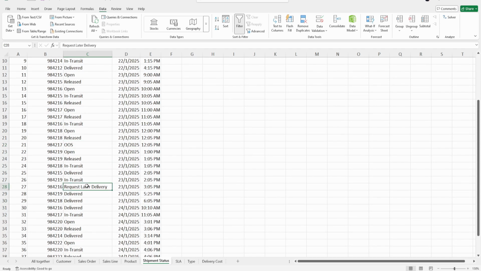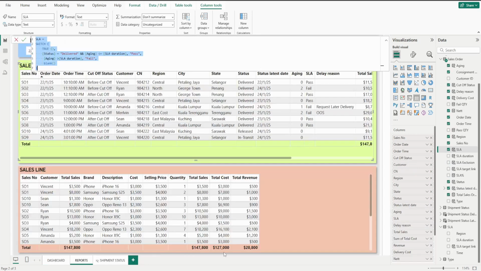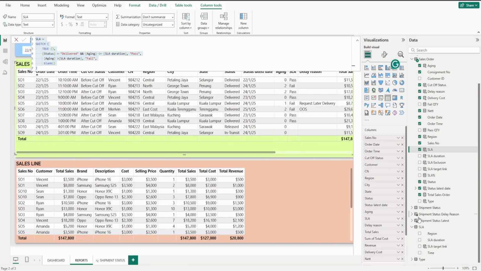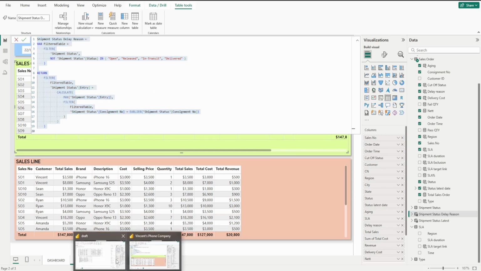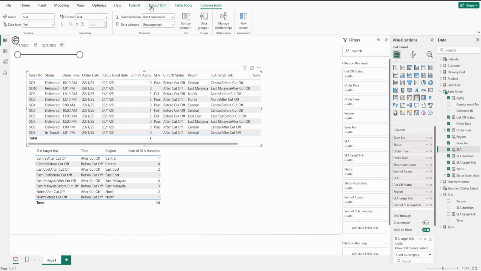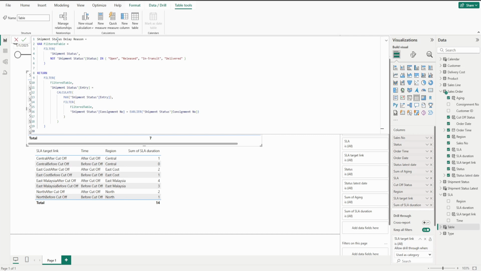So how do we get the information from here? Over here at my done Power BI, I actually created this custom table, shipment status delay reason, where it only shows us the information for the delay reason. So I'm going to copy this, go back to my draft Power BI, go to modeling, new table, paste it right here. So basically it filters out the shipment status.